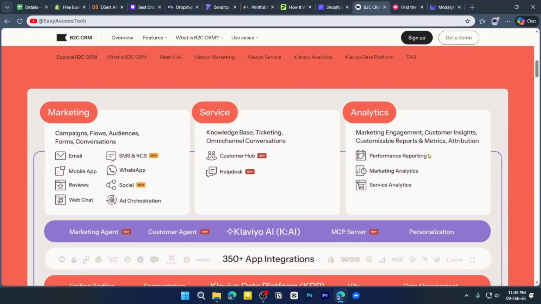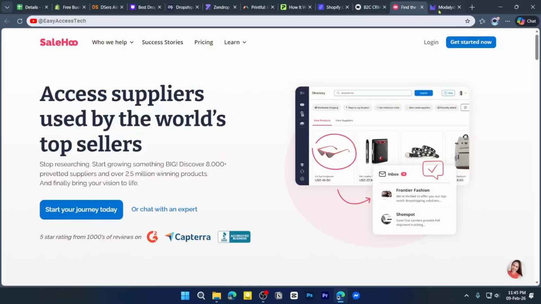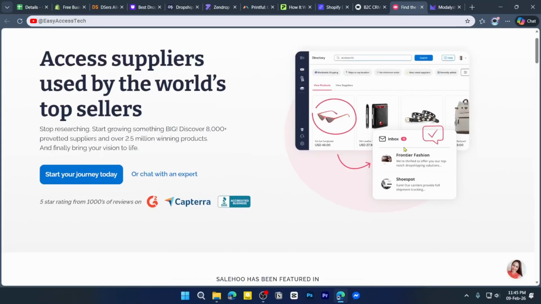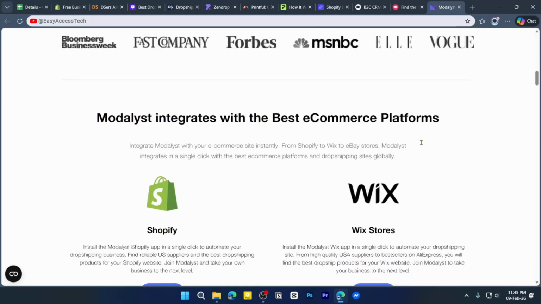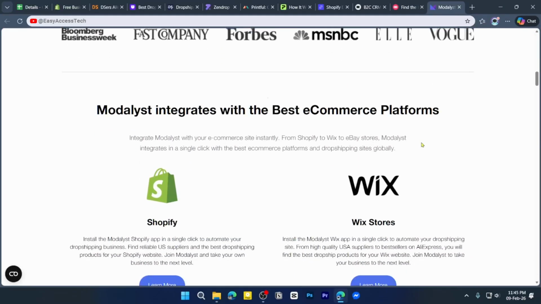Another important category is supplier directories and research tools like Sellho and Modalist. Sellho lets you find pre-vetted suppliers and trending product ideas, which is useful if you are still exploring product options. Modalist gives you access to name brand products and eco-friendly suppliers, which helps you build a premium store and offer unique items to your customers.